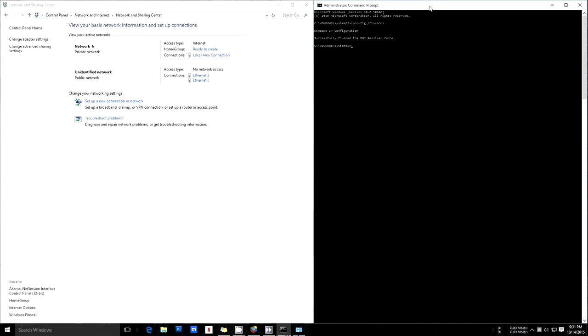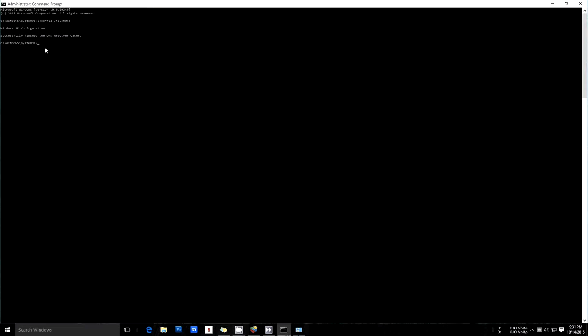And now that we've actually flushed the DNS resolver cache, one of the things that we're going to do is release the IP address, and then we're going to renew the IP address. So we're going to start with this. You're going to want to type into the command prompt ipconfig/release.